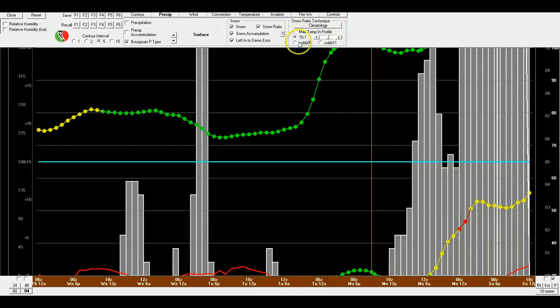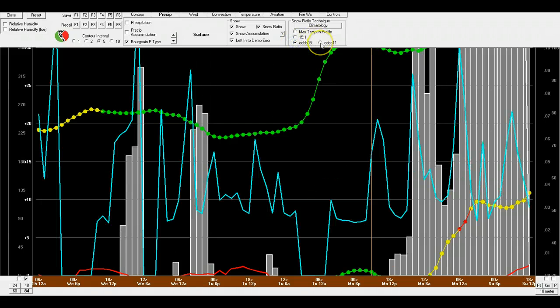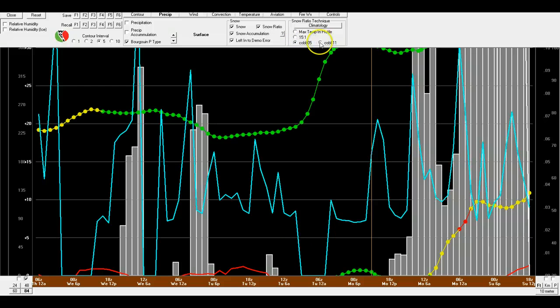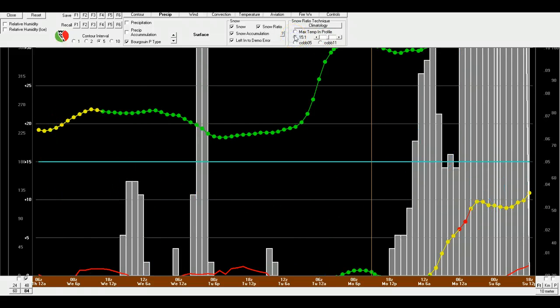There are also different methods you can use. If you don't like the ratio, you can just take whatever the highest temperature is in the profile and use that as a snow ratio determiner, and you're going to get different numbers there. There are these Cobb values here, which I haven't quite figured out, quite honestly, but there are different methods of using them. I have found that they usually tend to overpredict amounts on some occasions, but there are different techniques you can use there, and you can choose from them.